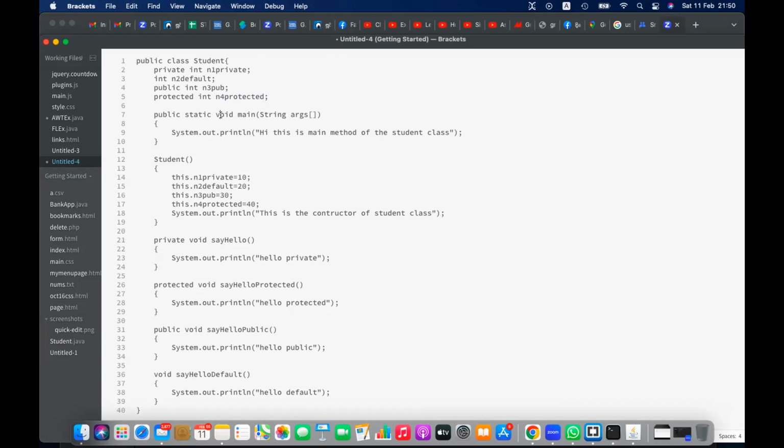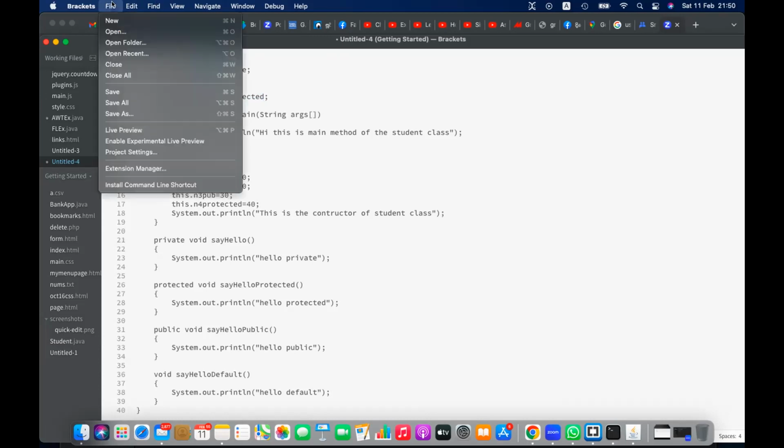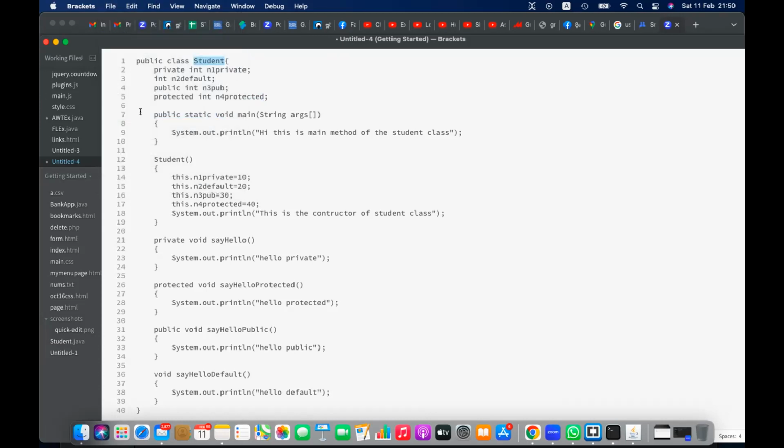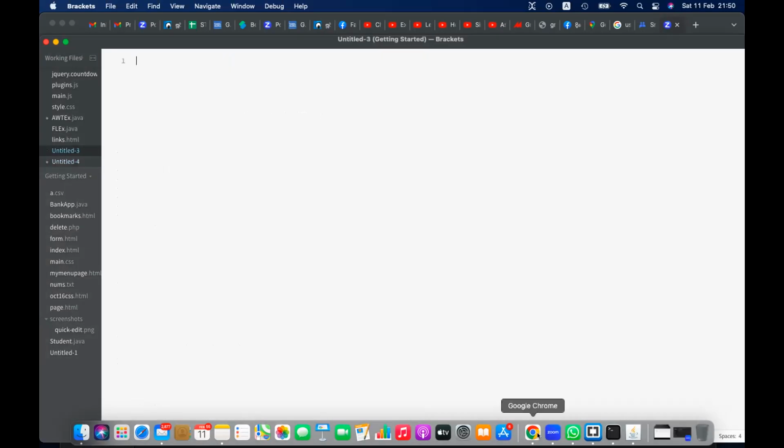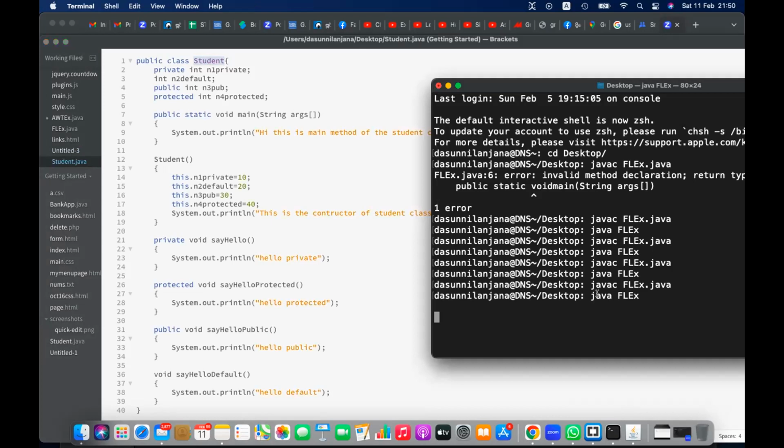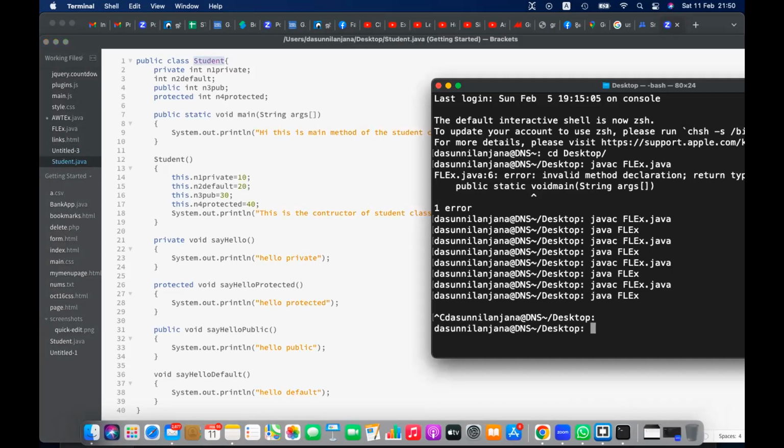This does nothing meaningful, just to see the access levels. Okay, nothing else, because these are not meaningful. Nothing happens here. Then let me save this as Student.java, Student.java on the desktop. Save it, and let's compile this. Now I'm in the desktop. javac Student.java.